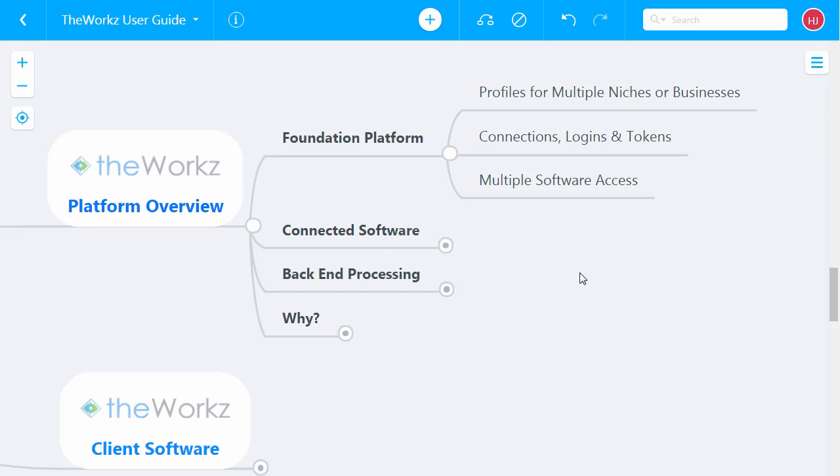TheWorkz is going to allow you to design your niches from the ground up. So your marketing is going to be based on your niches and not your software. What you want to do is basically design your business strategy based on your niche or your business, and then you can program in multiple businesses into TheWorkz. Once you have the business programmed into TheWorkz, then you'll have all that data plugged in and you'll be able to use it as a basis for your marketing.